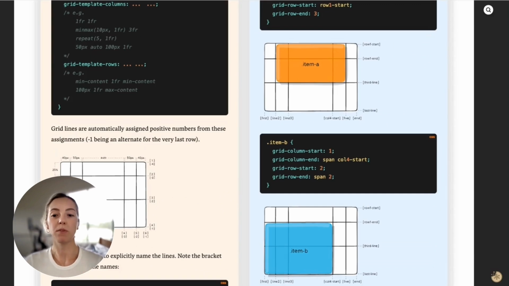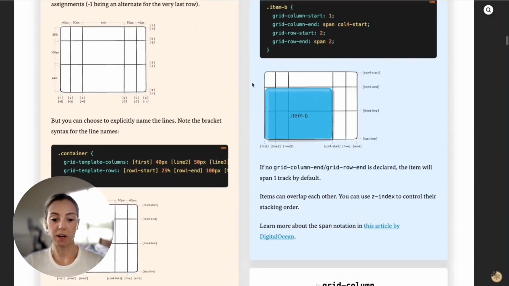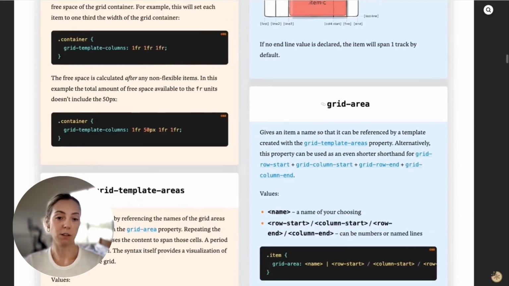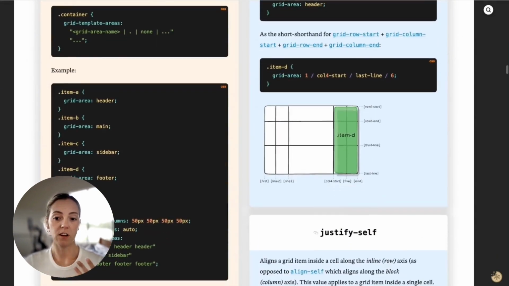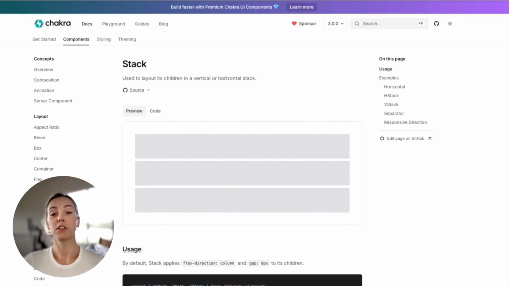It goes very much in depth. It has some visual examples for you to really figure out and understand what's going on. And that's going to be a lot more informational and helpful and specific than simply trying to read the Chakra UI grid item documentation. So now let's take a look at the stack container.